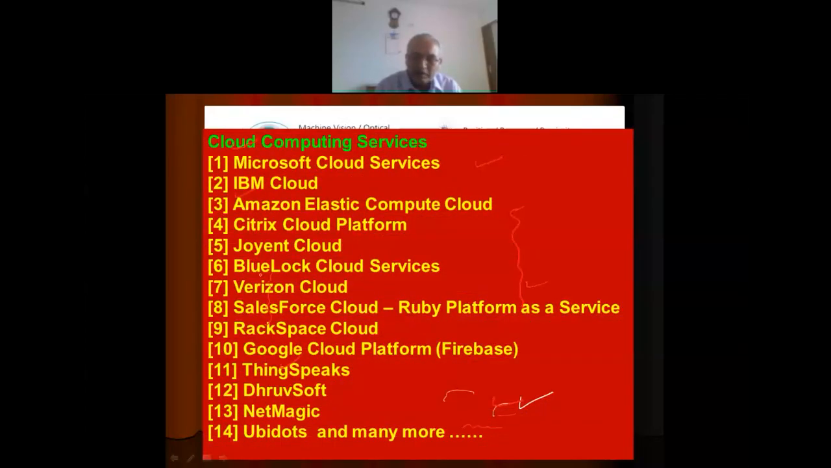To transfer the data from sensor to cloud, there are various cloud computing services we will be using, because there are many companies which are providing cloud services. Like Microsoft, IBM Cloud, Amazon Elastic Compute Cloud, Citrix, Joyent, Bluelock, Verizon, Salesforce, Rackspace, Google Cloud, ThingSpeak, Ubidots, NetMagic and many others. If you just Google cloud services, many of them are free for students, so you can use them.